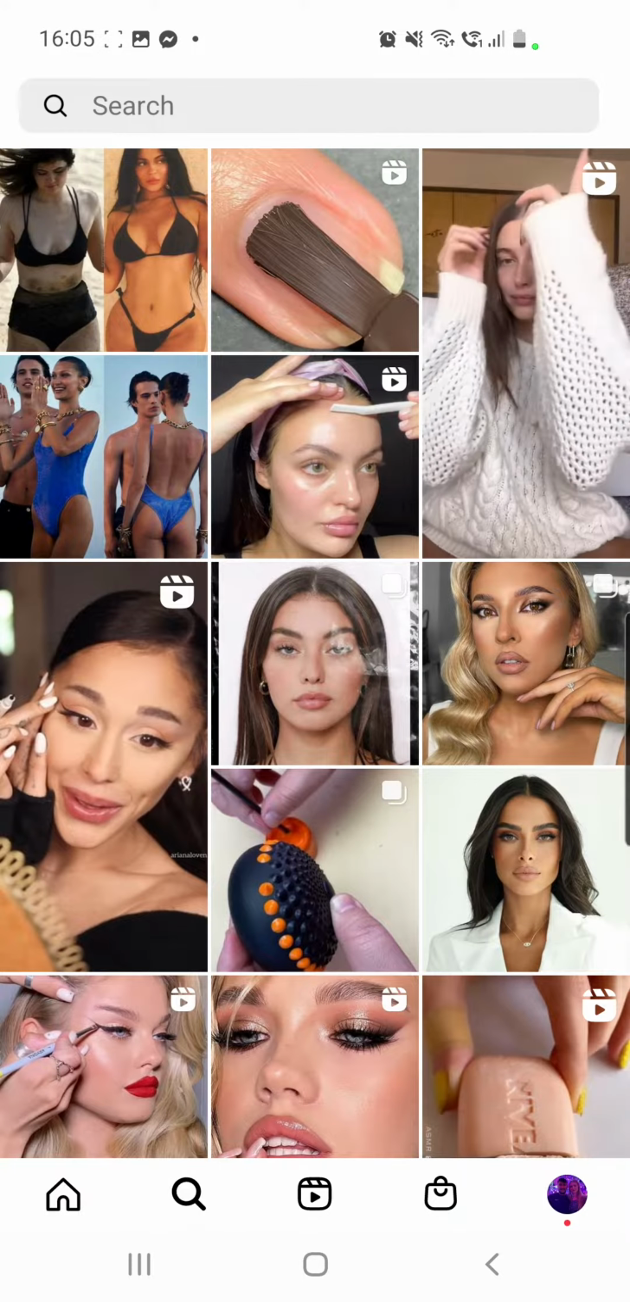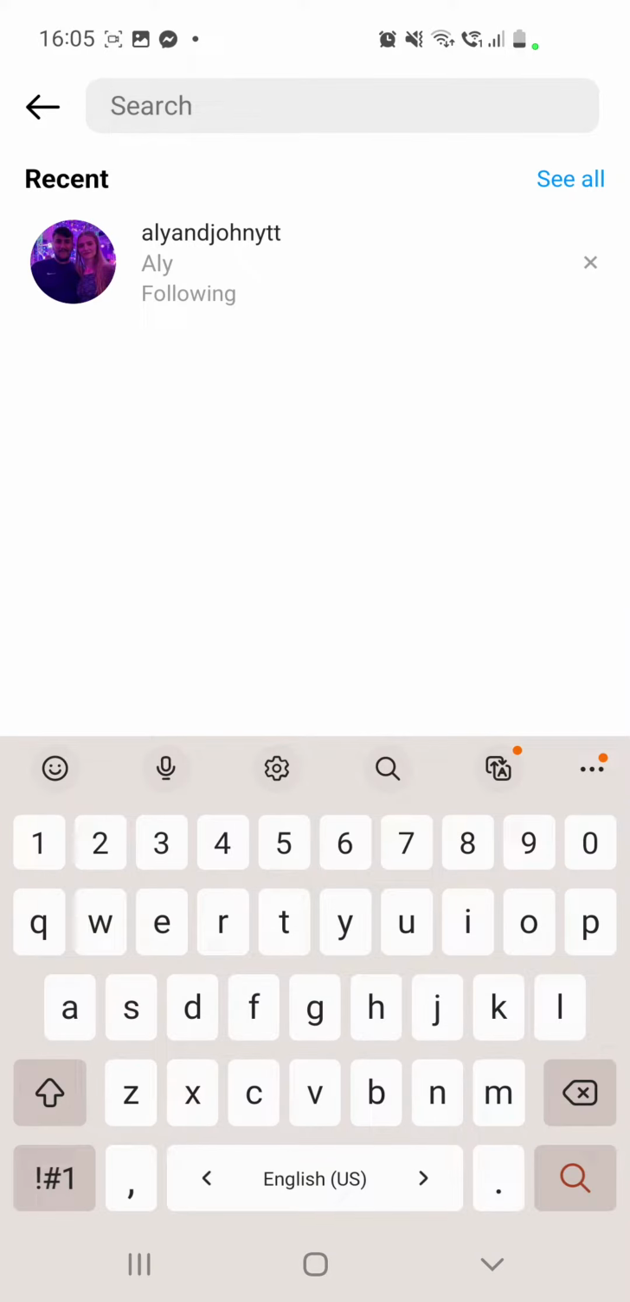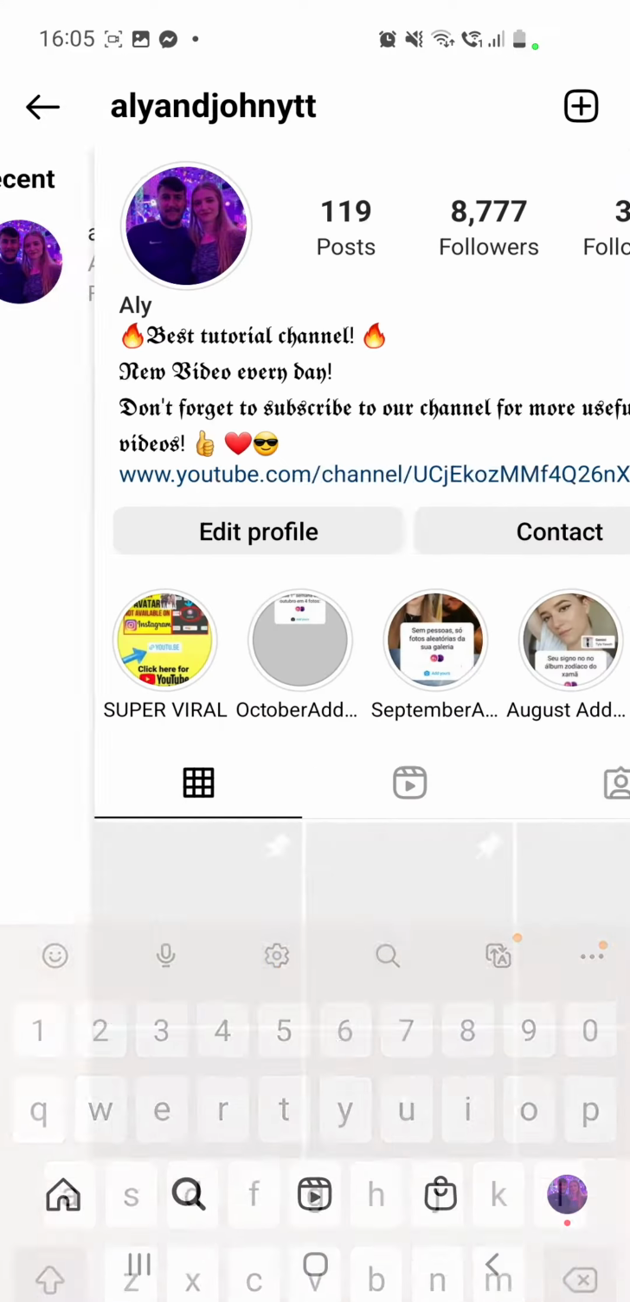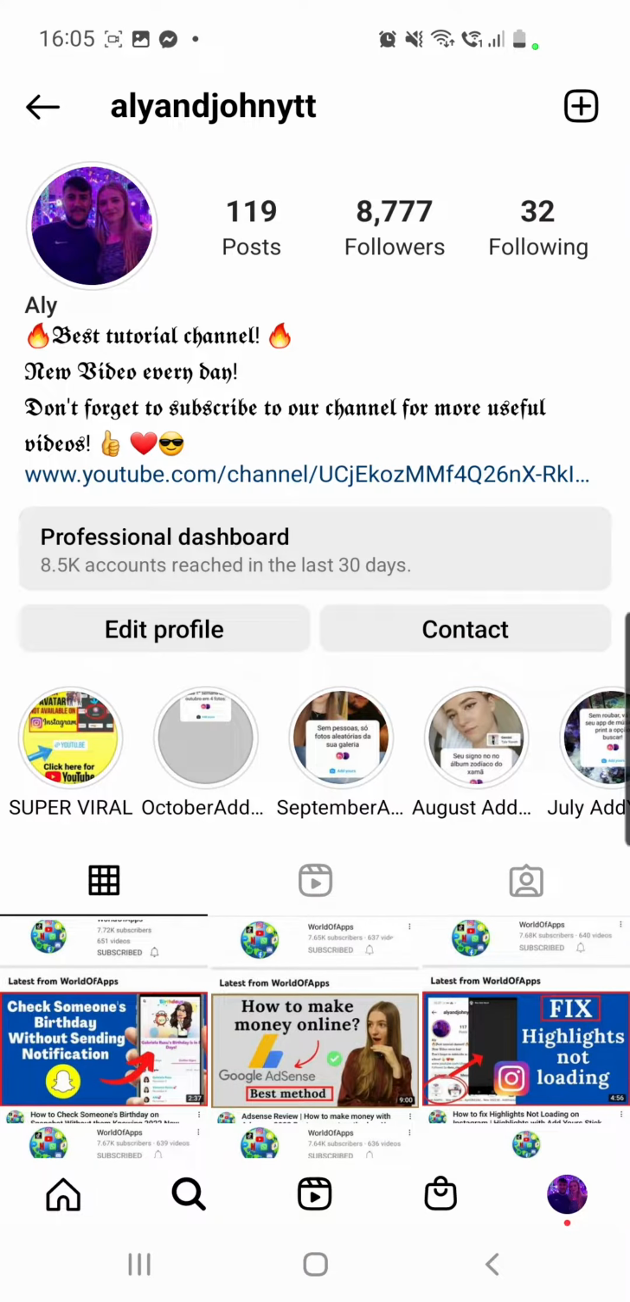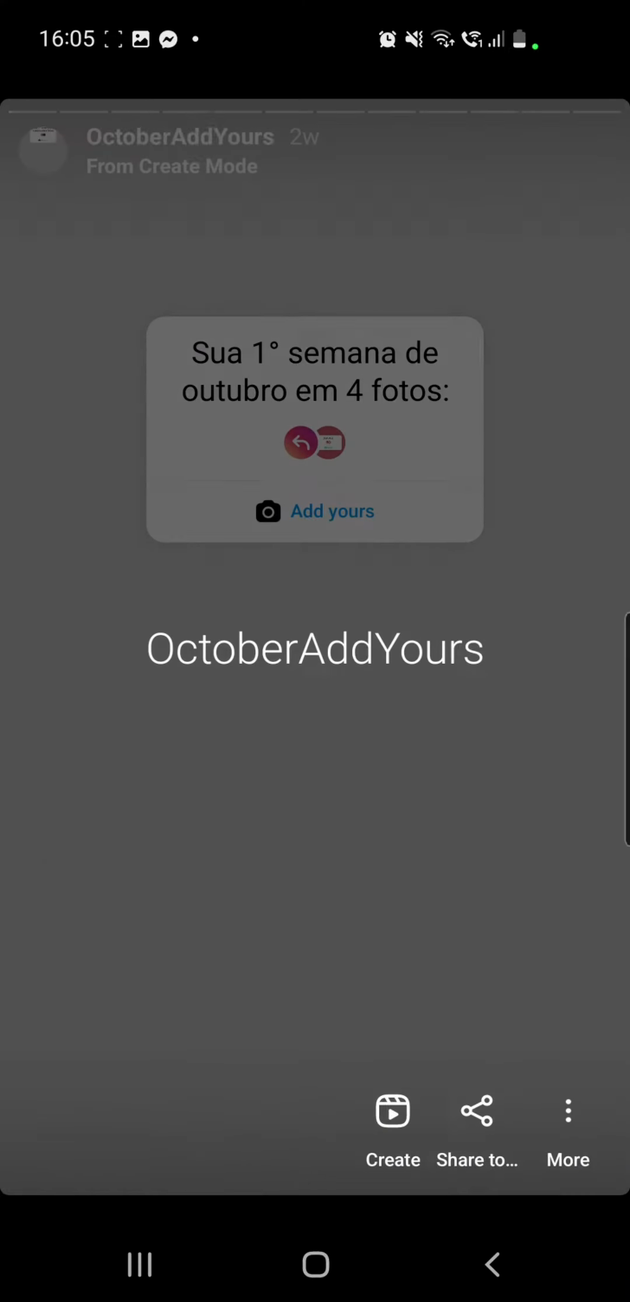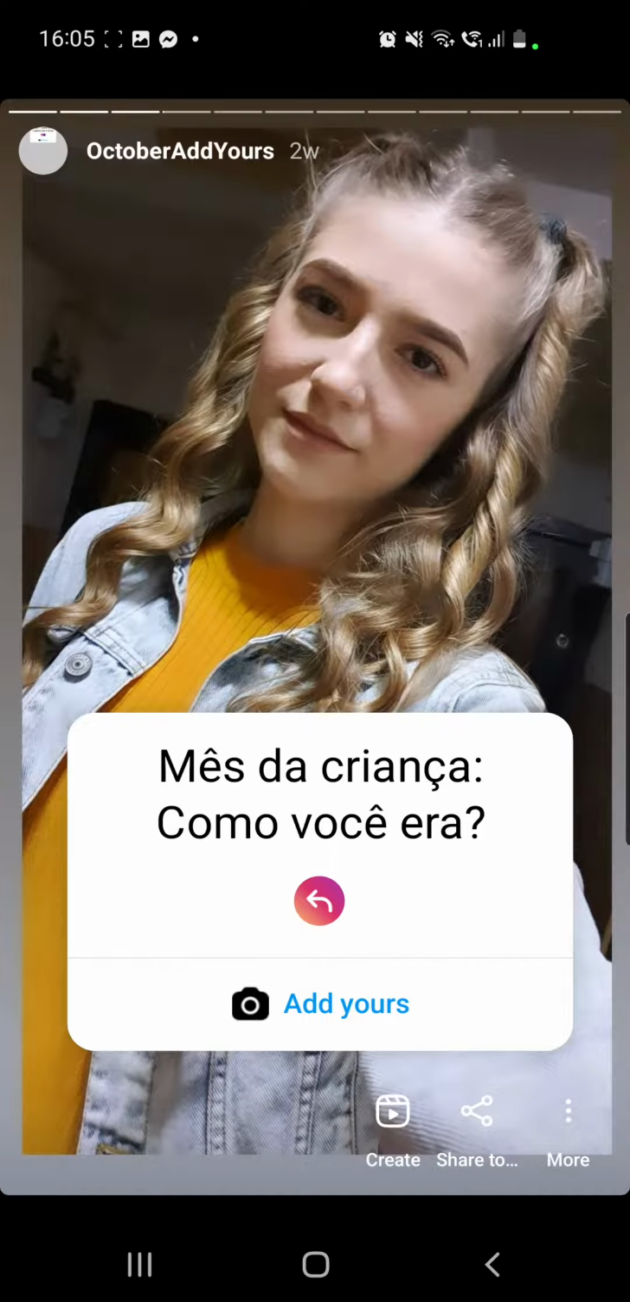click on the search icon from the bottom of the screen and then go to my Instagram profile, which is Ali and John YTT. From this place, you will have to go to October, Add Yours, Add highlights. So this is the place where you can find this sticker.